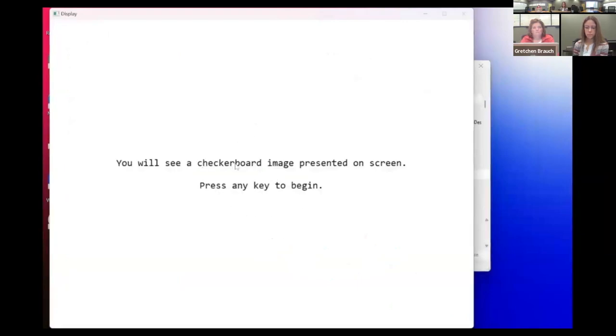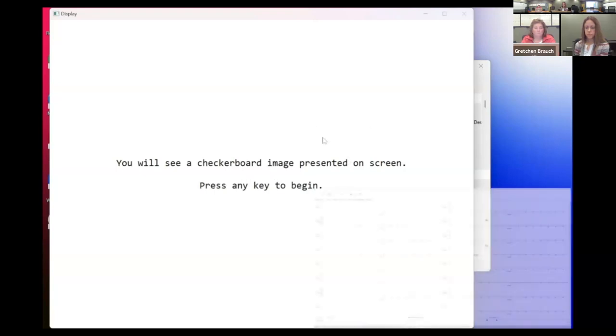So our participant will see a checkerboard image presented on screen. She has to do nothing but fixate on the middle of the checkerboard. And then as the experiment runs through, we will see the triggers appear on the Aurora screen as the checkerboard flickers. And we're just going to let it run through until the end.